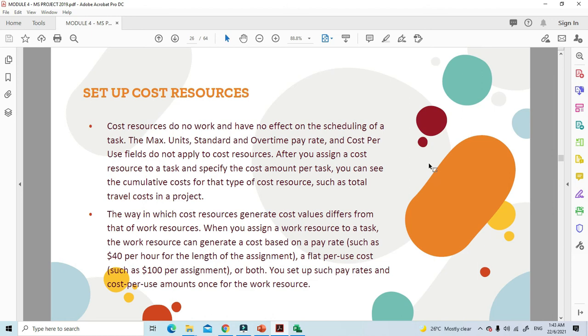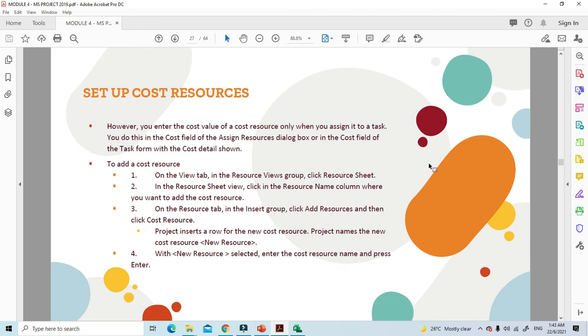So the way in which cost resources generate cost values differs from that of work resources. When you assign a work resource to a task, the work resource can generate a cost based on the pay rate, a flat per use cost, or both. You set up such pay rates and cost per use amount once for a work resource. However, you enter the cost value of a cost resource only when you assign it to a task. You do this in the cost field of the Assign Resources dialog box, or in the cost field for the task form with the cost detail shown.